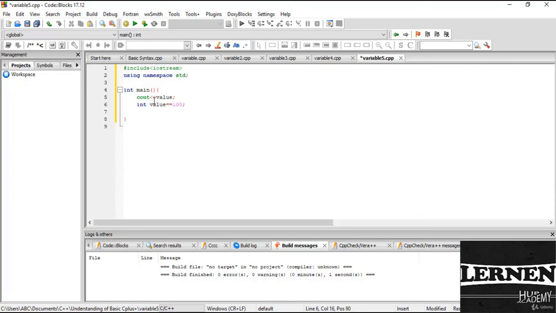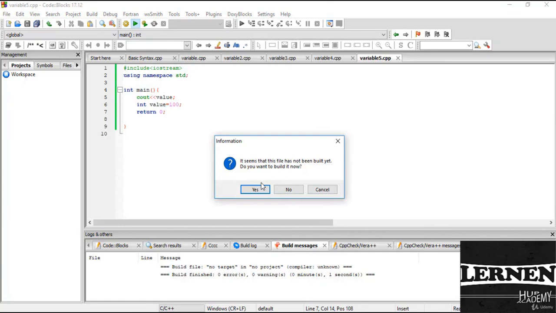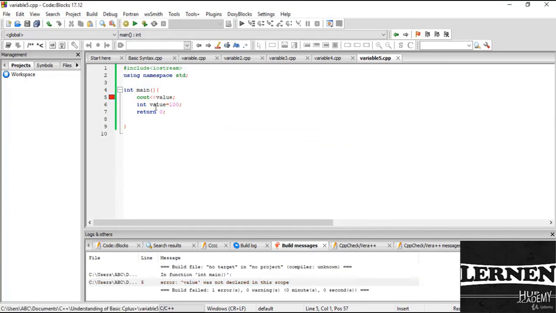So I define the scope here, the integer value equal to 100. At the last I write return 0. Now I check the output for this code. You can see here this is the error: cout value is not defined here. The error says value was not declared in this scope. So this is simply the variable with its scope.